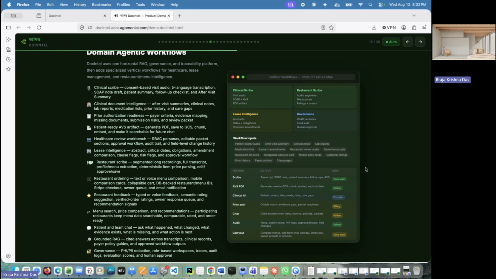The after-visit summary can become a patient-ready PDF artifact that is saved to Google Cloud Storage, chunked, embedded, and available for future chat. The Healthcare Review Workbench adds RBAC personas, editable packet sections, approval workflow, audit trail, and field-level change history so teams know who changed what. Clinical agents organize patient context, labs, medications, care gaps, and risks, while prior authorization agents map payer criteria to supporting evidence, missing documentation, submission risks, and packet readiness.